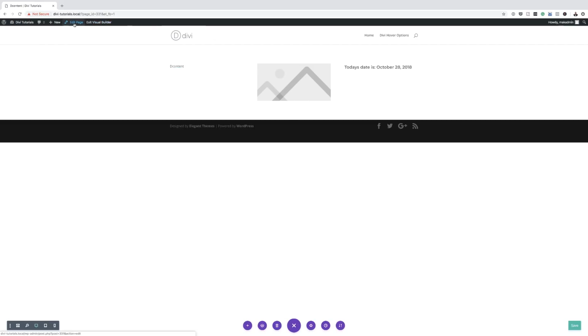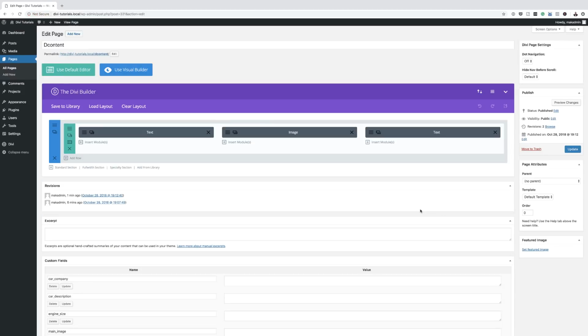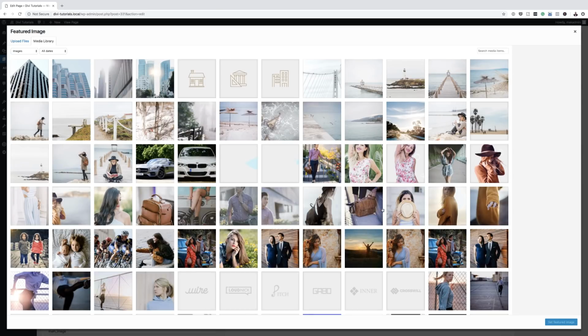So what I'm going to do here is I'm going to click on edit page. Okay, so what I'm going to do here is I'm going to add a featured image and some excerpts over here. So I'm going to first of all come here to my featured image, and I'm going to add my image, and I'm going to go with this one right here.